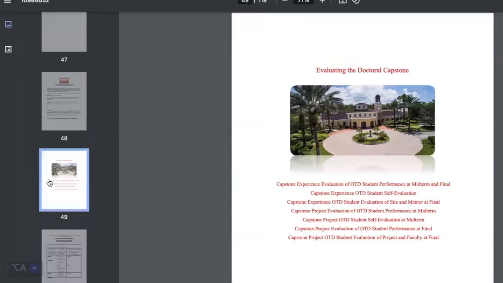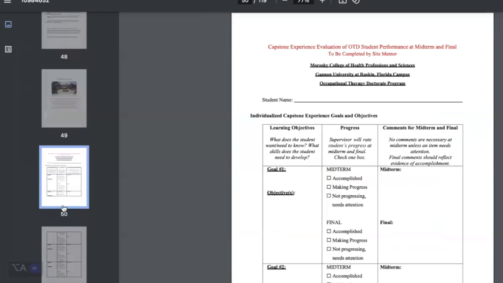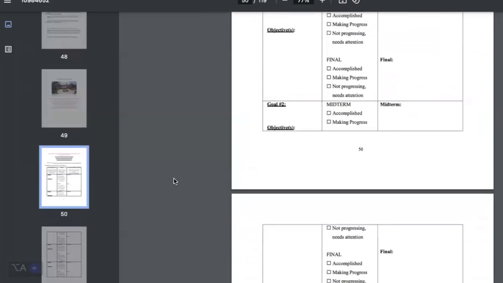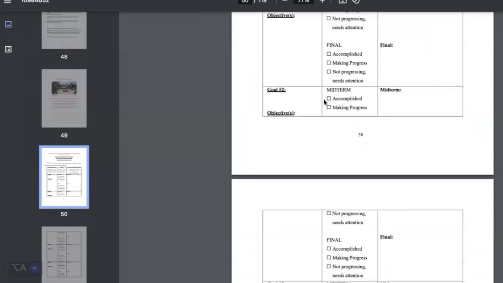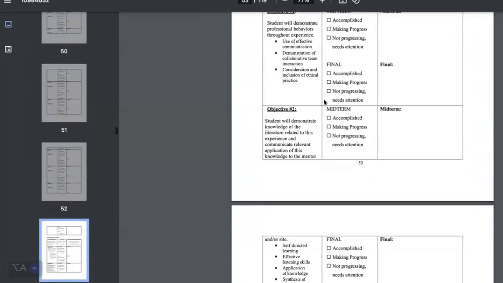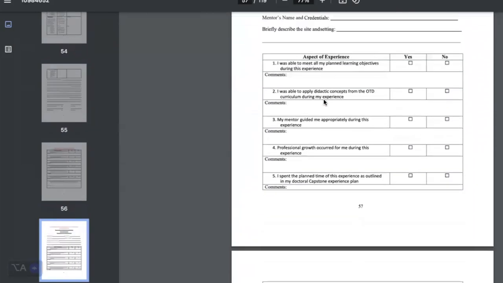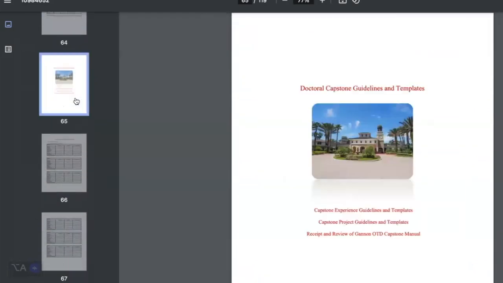I'm going to skip through some of this and head down to the evaluating the doctoral capstone section. So here you have all of your midterm evaluations and final evaluations. So you'll fill in all of your goals and objectives, and your site mentor will distinguish if you have accomplished those. So all of the evaluations will be in here for your reference.